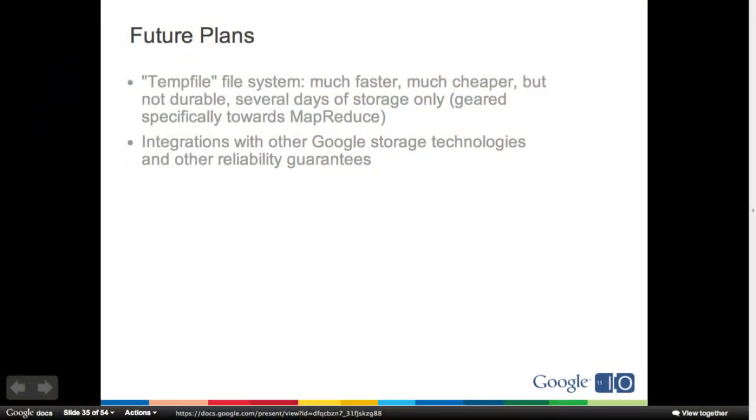And in the future, we're going to introduce more file systems. The first one, which we really, really want to get out, we call the temp file system. This is going to be much faster, much cheaper, because it's not going to be replicated anywhere, but it's not going to be durable at all, even for finalized files. You might lose those if something bad happens, and each file will be stored only for several days, because we want this to be a MapReduce baked-in file system. We want it to be really fast. We want you to be able to store terabytes there without selling your house.